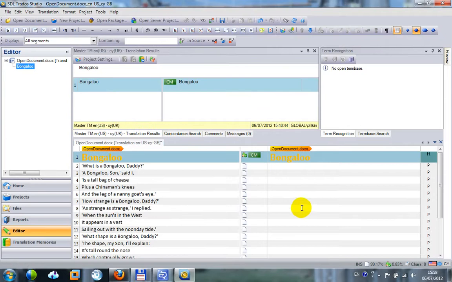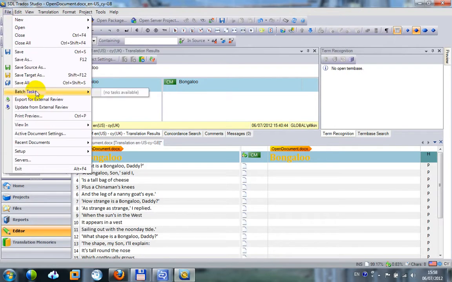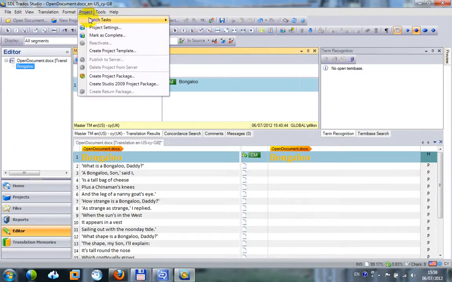So the first thing I want to do, seeing as I've got a result there, I know there's some things in my translation memory, is maybe do a quick analysis. So I would go to File, Batch Tasks, because all of the tasks you run in Studio are done through batch tasks. And you can see there's none available. And if I click on Project Batch Tasks, there's none available there either. The reason for this is because I haven't saved the project yet.